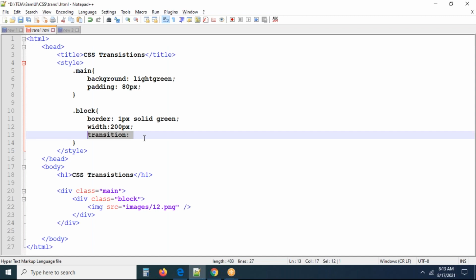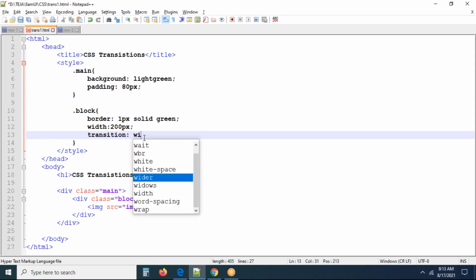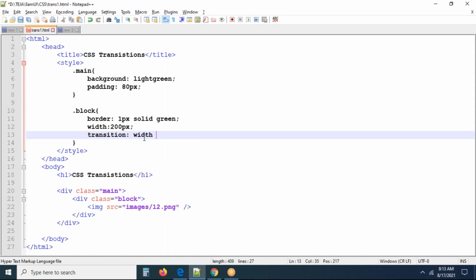What I want to do is change the width in 2s, that's all. I want to animate the width only. That's the meaning of it. If you want to animate height also, we can write them comma separated, everything we can write. First let us see the property you want to animate.